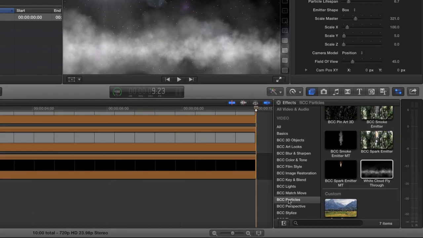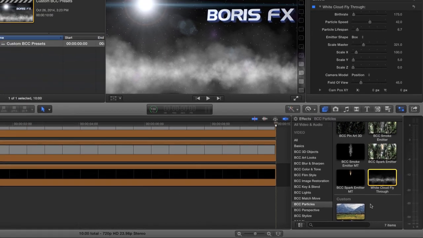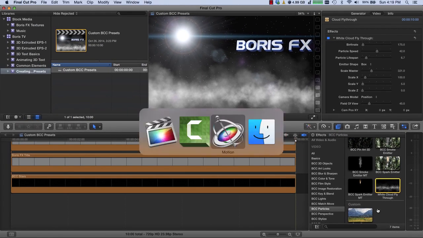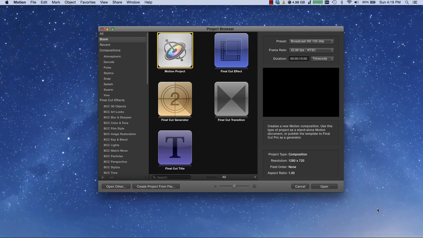Now you'll notice down here under BCC Particles, I have this white cloud fly-through, and I have this little custom area where I've created other effects. This was actually created in Apple Motion and then published to Final Cut Pro. I'm going to show you how I did that. So let's start by going over to Motion. I'm going to hide the other windows.